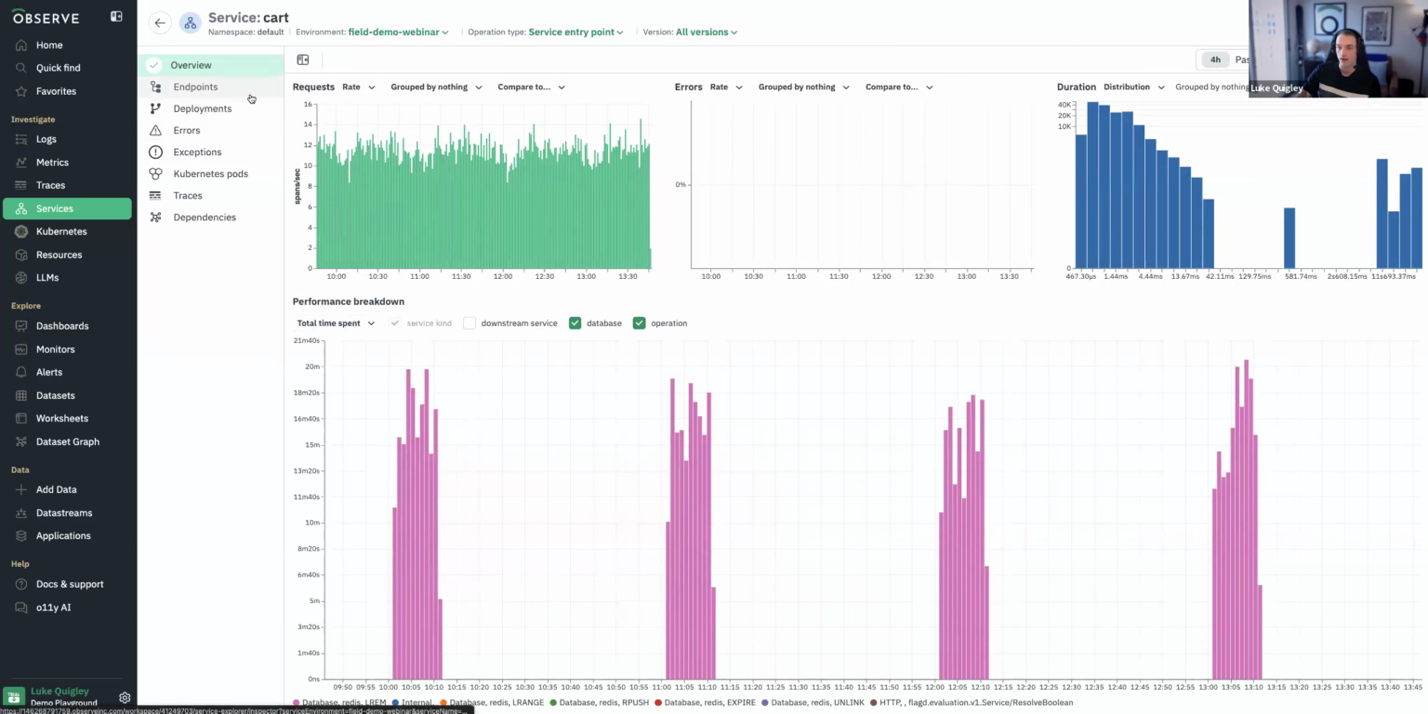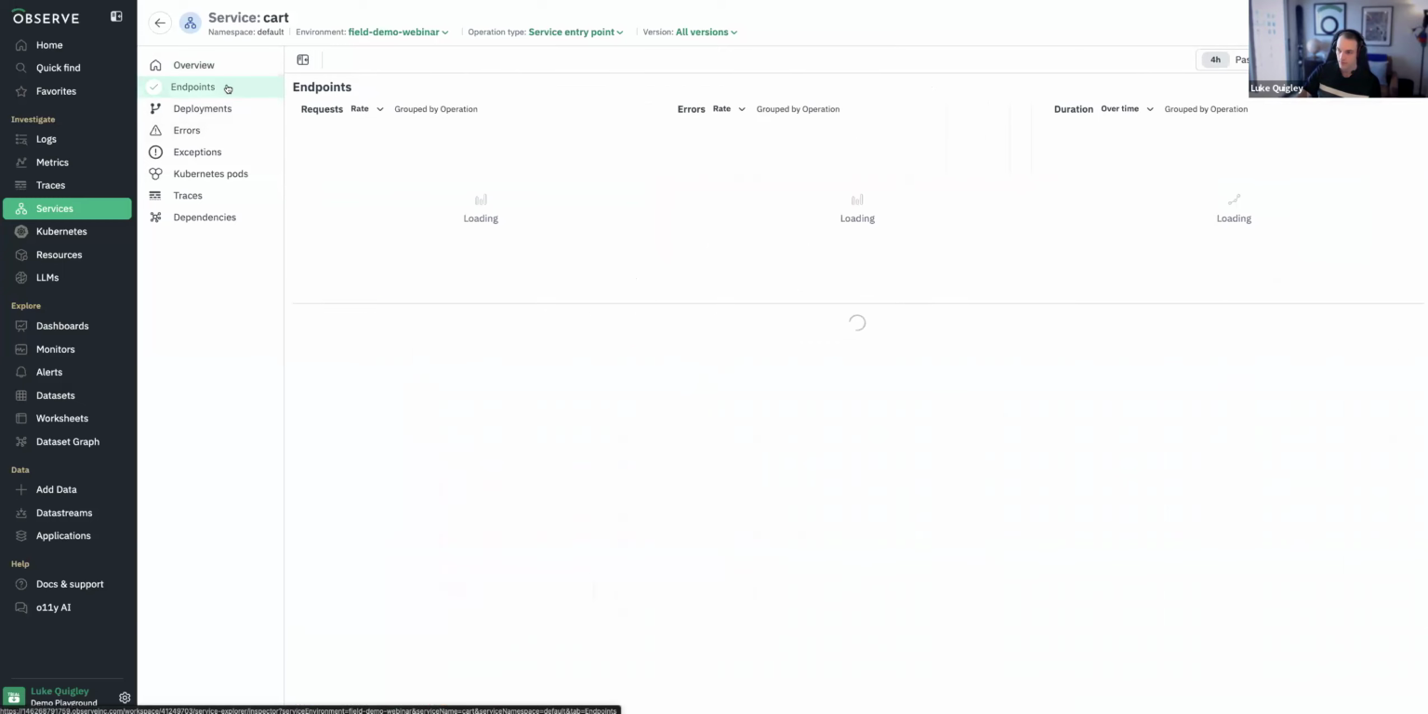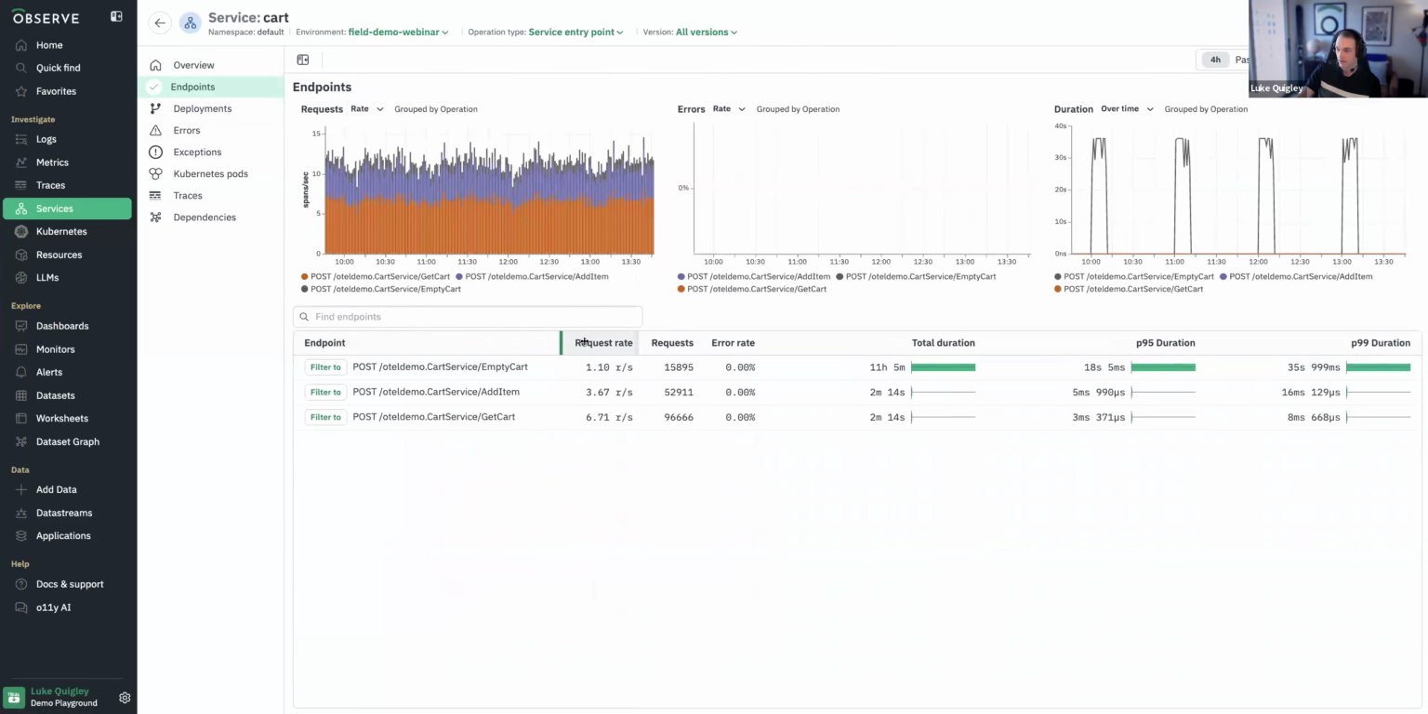Now I can also confirm the endpoint that is experiencing this issue. So if I go into the top left here under endpoints, and again, I'm in the cart service here, I can see the different endpoints, right? And it's this empty cart endpoint that's taking, oh gosh, at P99 duration, just about 36 seconds, right? Imagine clicking checkout and you have to wait 36 seconds for it to actually check out. That's obviously still a problem, even if it is ultimately succeeding.